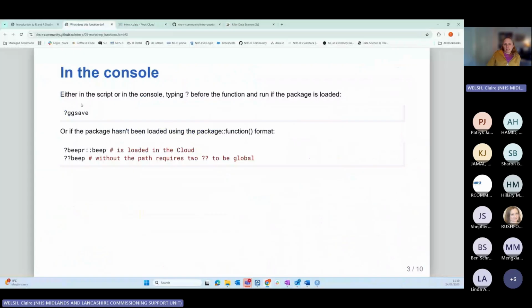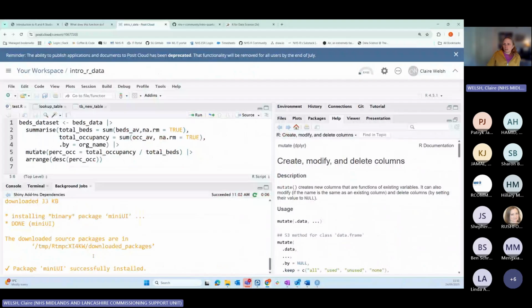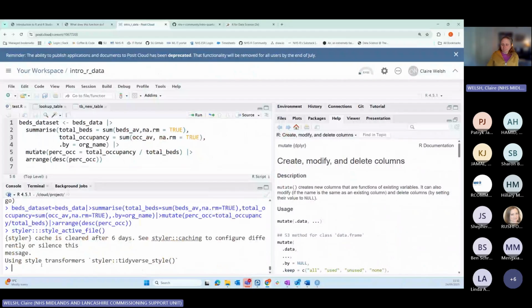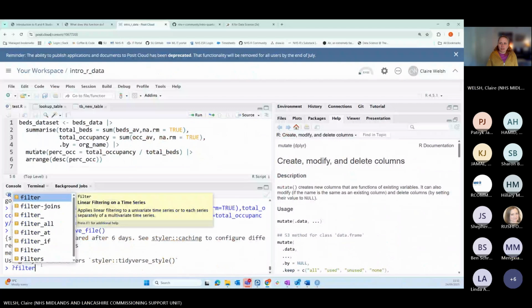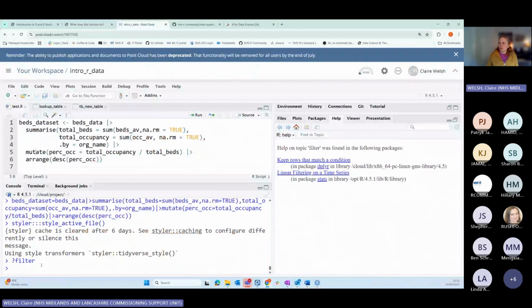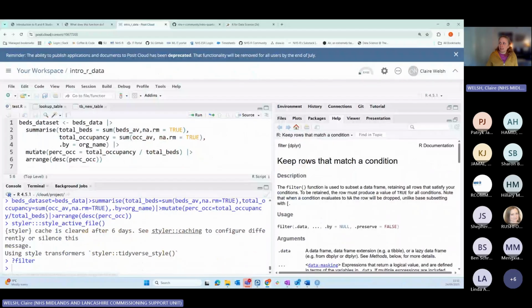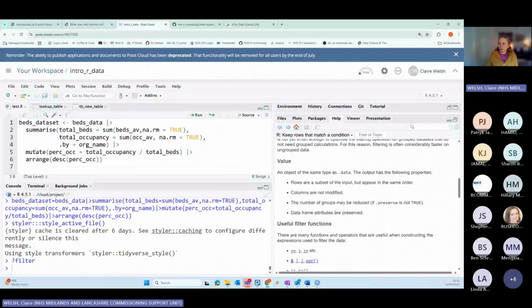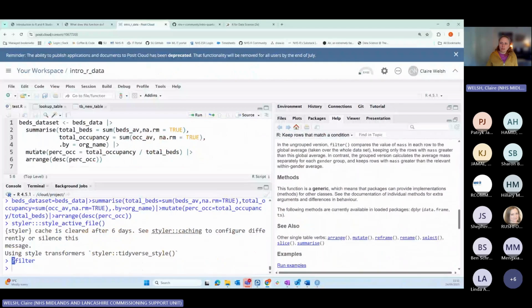In the console, the other way of finding help is to start in the console, not in the background jobs. Start with a question mark and then put the function that you want to see the help file of. So let's say filter. We know there's a few different types of filter. So what it's going to do is say, okay, are you meaning the dplyr version or the stats version? Let's say the dplyr version, and that'll take you to the help file of dplyr. Okay, so starting with a question mark and then the name of the function is another way of getting to the help file.